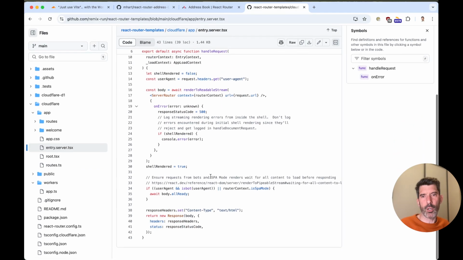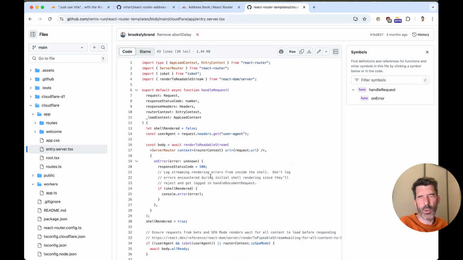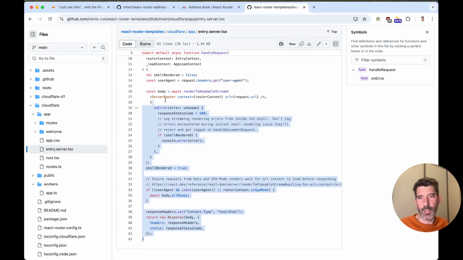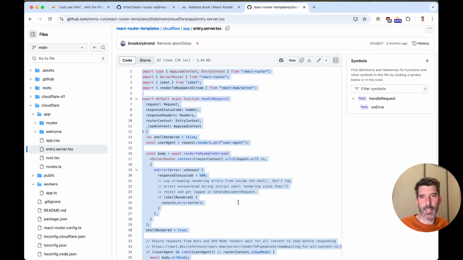entry.server.tsx. Because we're not in a node environment, React Router automatically has a server entry point for server-side rendering for node apps. But if you're not in a node environment, if you're in an environment like Cloudflare Workers or some other sort of edge rendering environment, you need an entry.server.tsx. So we're going to need to add that as well.